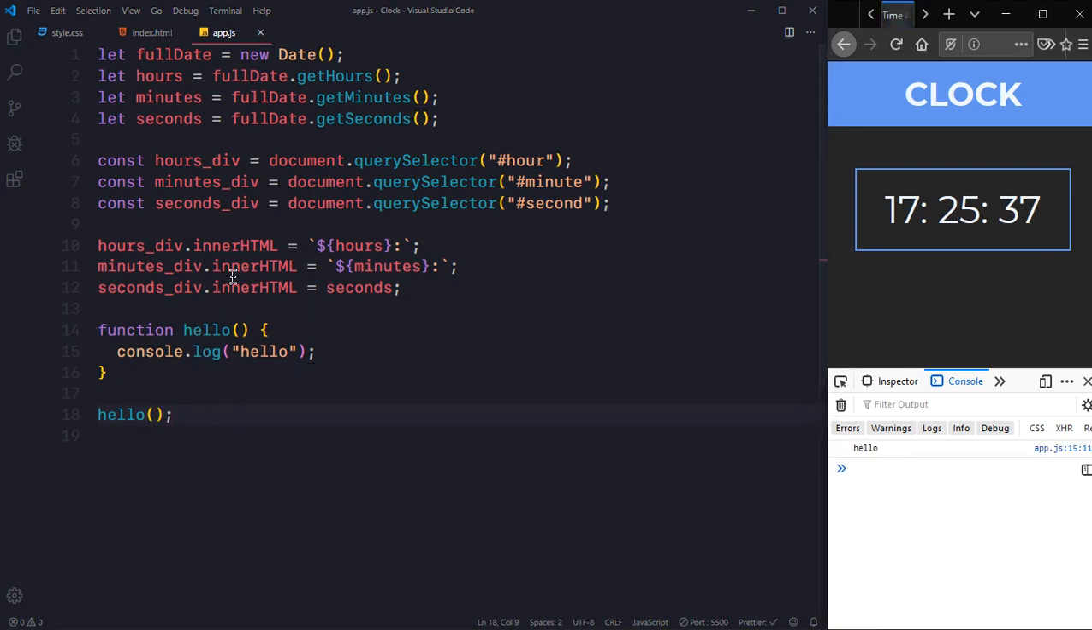But forget about this. If I say I want to repeat this function, console logging hello, hello, hello every second, I can do it in a way as well. So what I want to do, this function is hello.